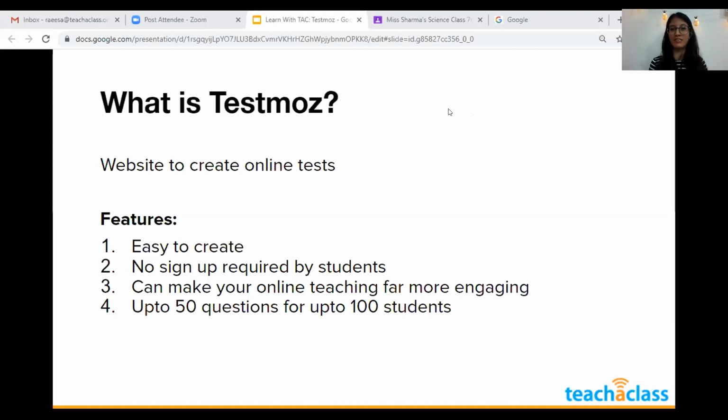For me, I was a secondary teacher as well, and the most challenging part was to correct 50 or sometimes even 100 papers that I had after an exam. So TestMoz does it for you automatically. There's an auto grading feature in TestMoz. Your students will answer the question and TestMoz will correct the answers for most of those questions, except for some questions which we will see in the tutorial coming forward.